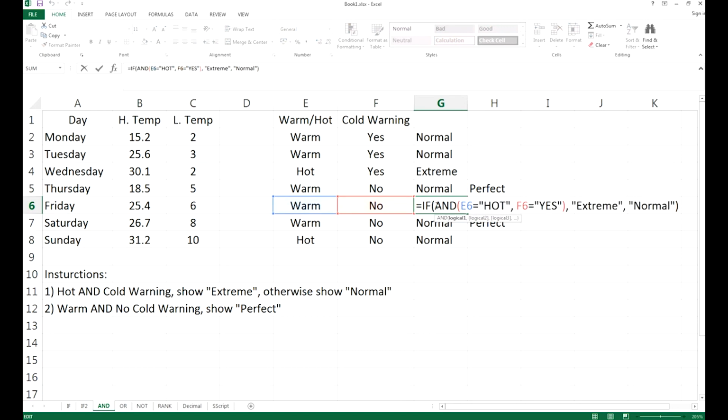We will have more functions, OR and NOT, for the IF function in a later episode, so make sure to keep track of that.